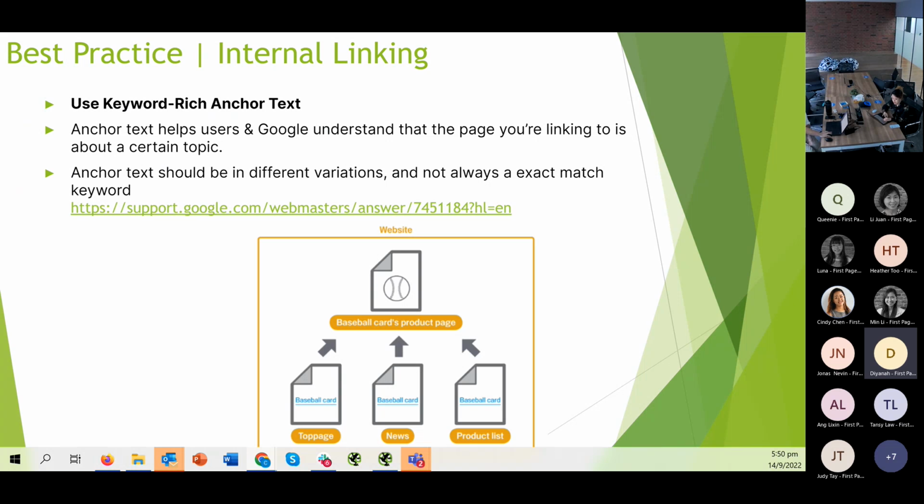Okay, so another strategy when it comes to internal linking is to use keyword rich anchor text, because I think anchor text is actually quite important, similar to building backlinks, right? The keyword will give Google a signal of the type of topic that you are linking to.